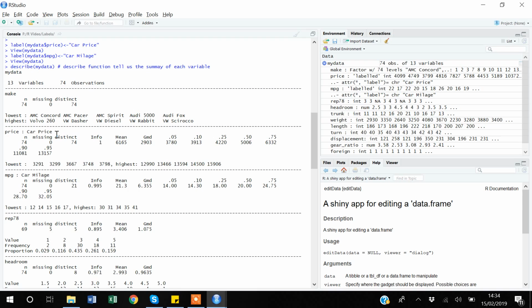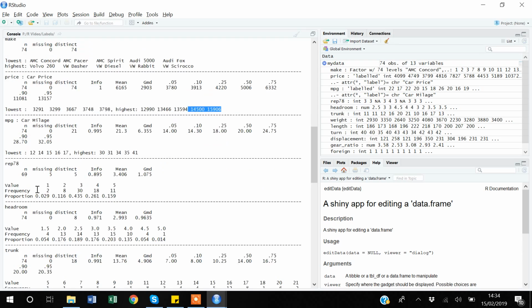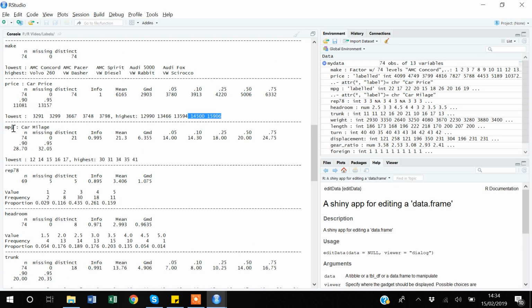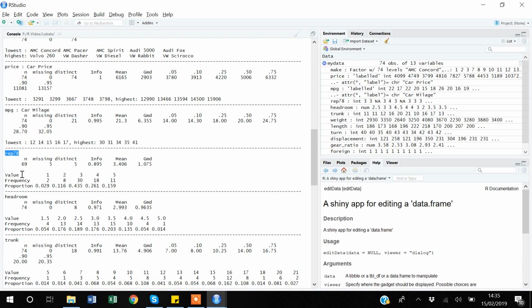Then it comes to price, and it told me that this variable is actually car price, and then it's telling me how many missing values I have, what is the mean, what is the lowest value, what is the highest value, things like that. It summarizes your data, but for each variable one by one. You can also see for MPG it's telling me that it's car mileage. So it's adding value to your descriptive statistics. But here we haven't added any variable label, so it's just stating rep 78. What does it mean by rep 78? As a new user to this data, it will create confusion. But if you are creating labels, you can explain the variables in detail.